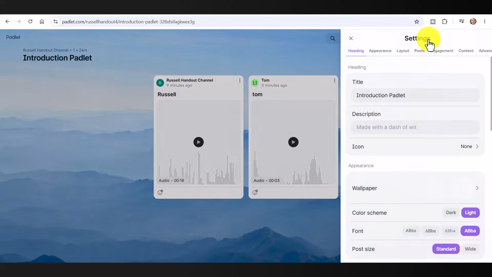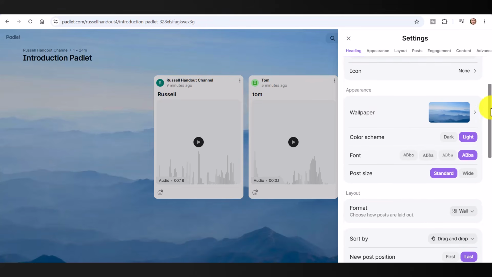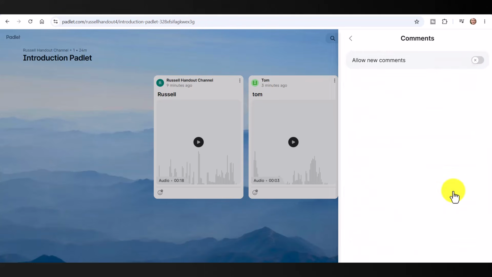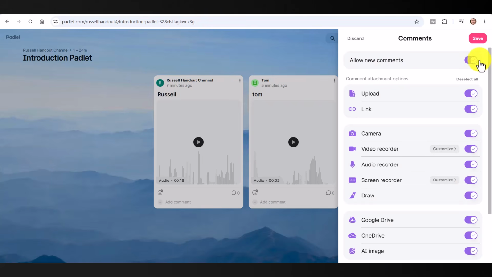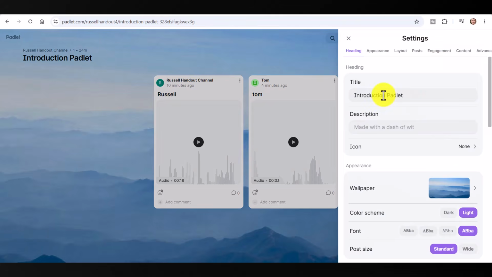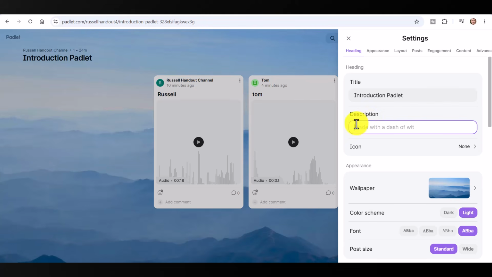And to do that, you would then come to the settings and simply come down and turn the comments on. And now the students would be able to comment on each other's. And I think this is a really nice task. Now, one final tip is whenever you're making your Padlet, if you want to give some detailed instructions of what the students actually have to do, then you can click here and you can actually write your instructions in the description box. This is where you add the title, and this is where you add the description.